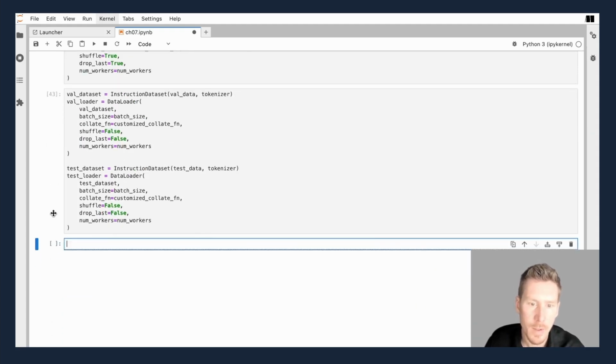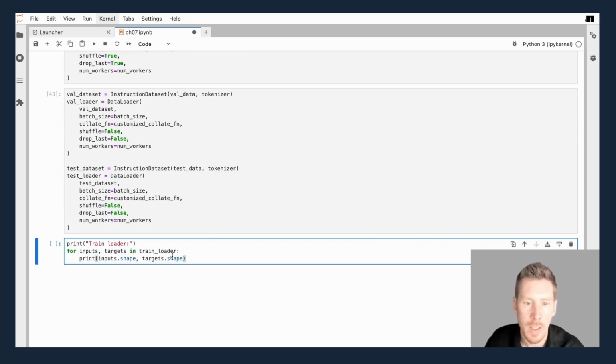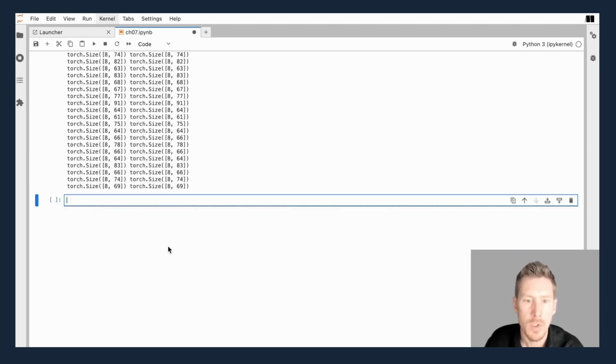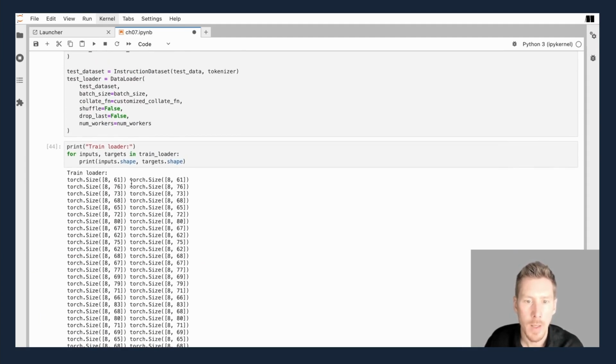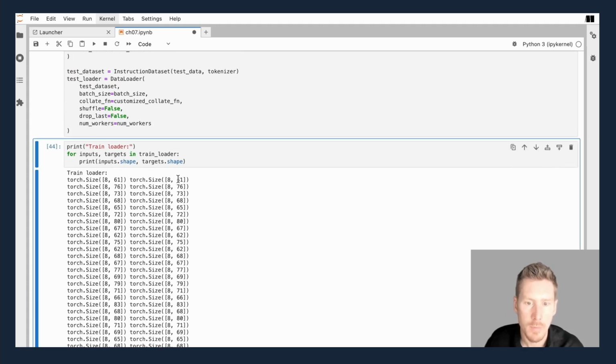Okay, and it's not a bad idea to take a look at the results, what the DataLoader outputs, just to make sure everything looks okay. Usually I just tend to iterate over the data set just to make sure everything looks okay. Remember now that each batch has its own longest entry. So one batch might have 61 tokens as the longest entry. Some batches have 76, 73, and so forth.